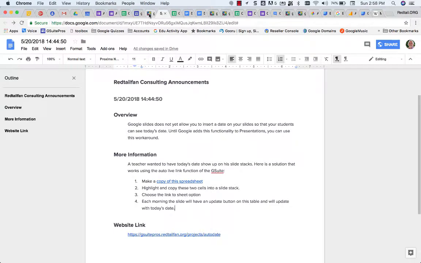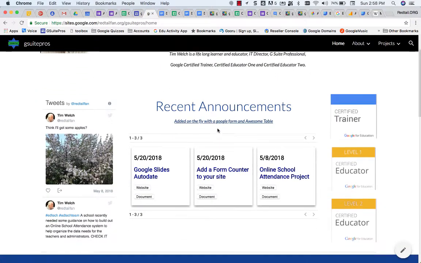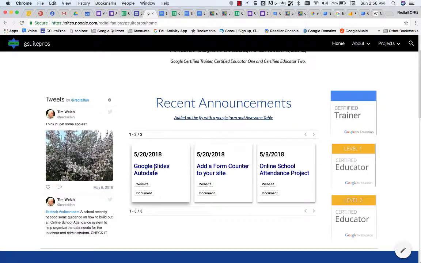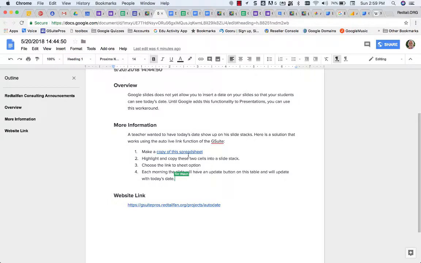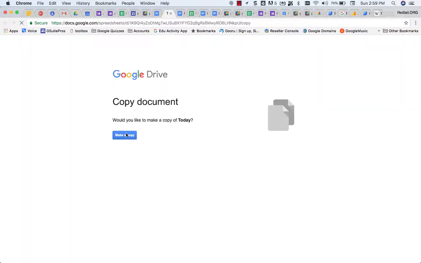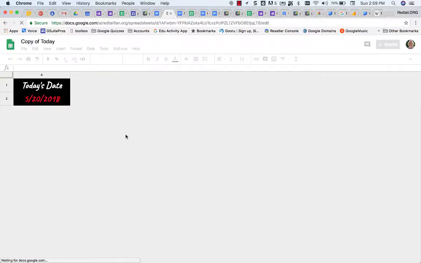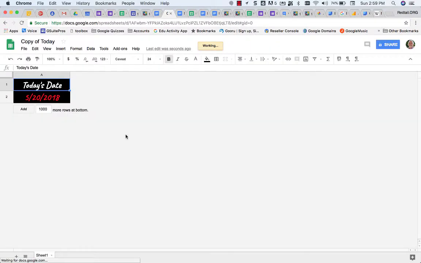So today on my website, I've just put out a new announcement on how to make a Google Slides auto update. And when you click and open the document on the website, you come here to these directions. So the first thing to do is to make a copy of that spreadsheet there. And I have that set up so you can just simply make a copy. You would then be the owner of it.